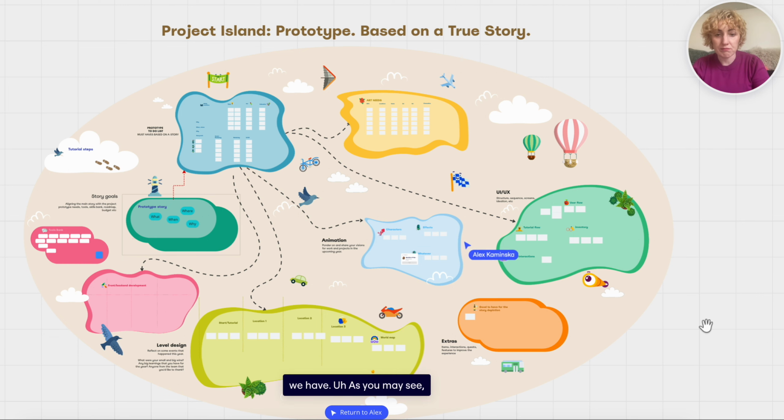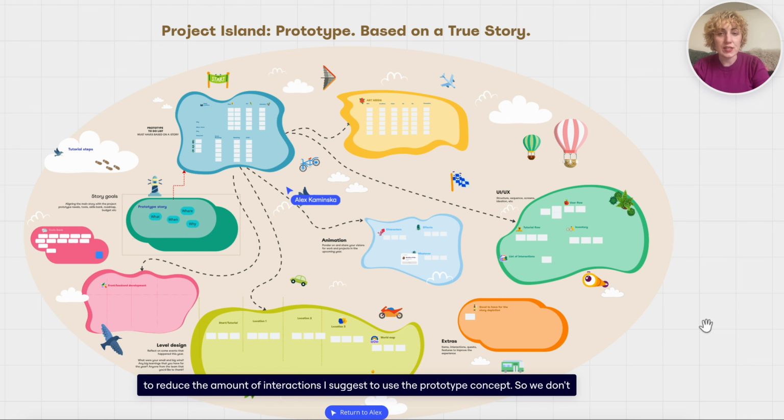As you may see, there is a map of the possible game. To reduce the amount of iterations, I suggest using the prototype concept. So we don't plan all the game from scratch. We are planning just a prototype to see how our future customers accept the project, no matter if those customers you have from your previous projects, or it's absolutely brand new stuff you're going to present to the world. What matters is to see how people accept the project you are offering. So we are using the prototype for that.